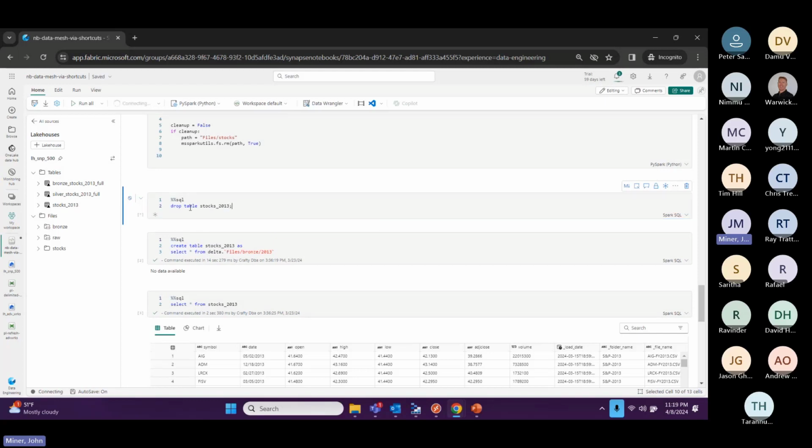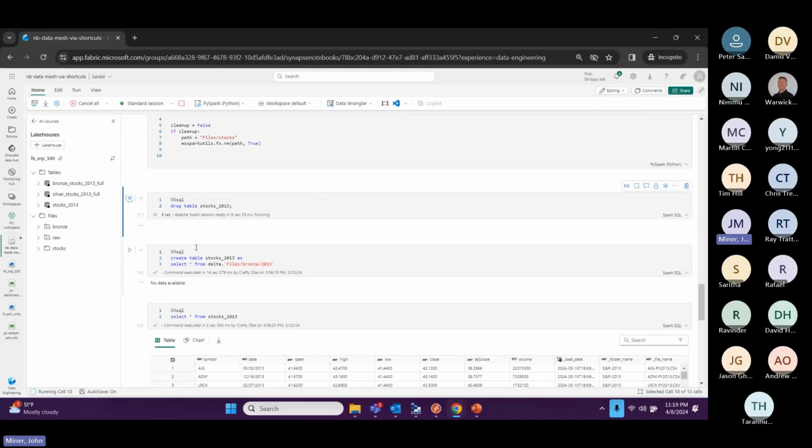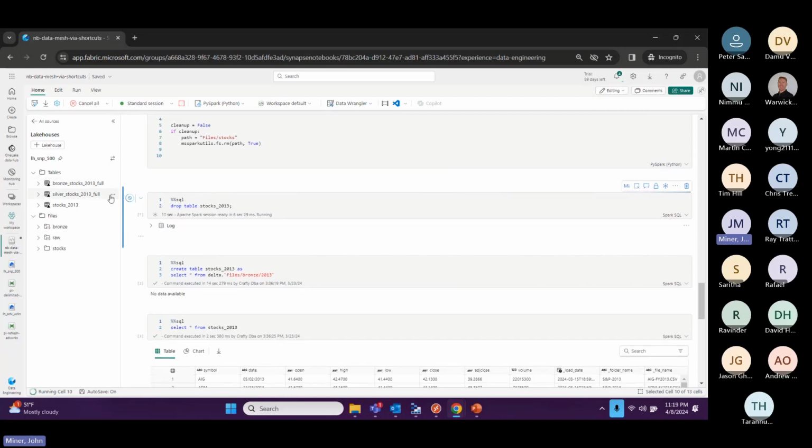And I'm just going to hit, if you do Control Enter, it just runs a job. Hopefully you'll find a workspace, some compute right here. Said standard session, start in 4 seconds, and hopefully it drops it and it'll be gone.